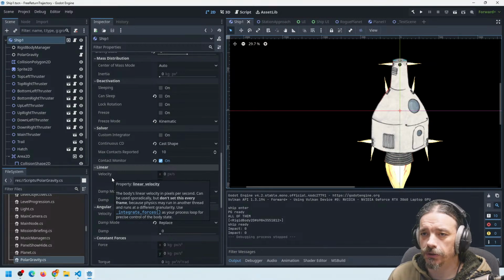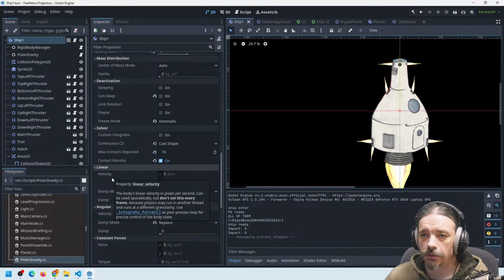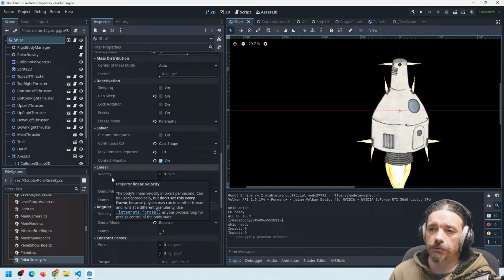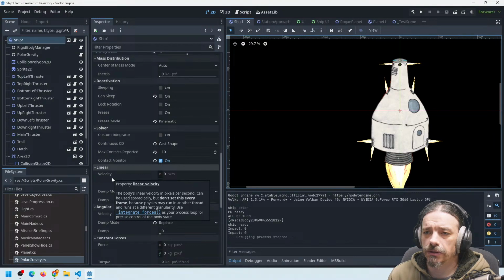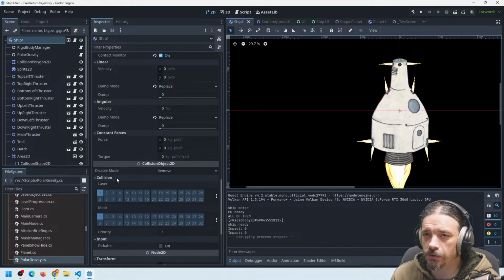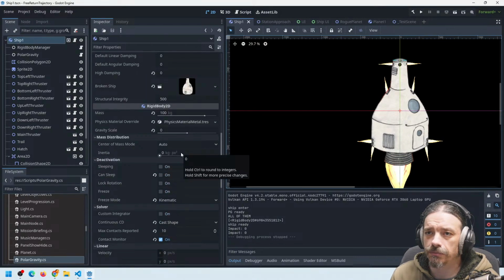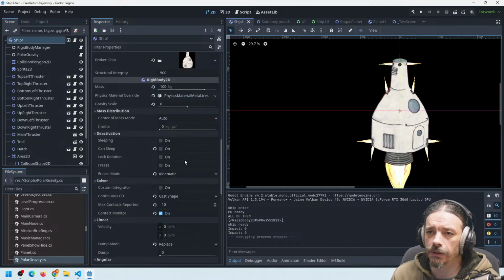The body linear velocity in pixels per second can be used sporadically, but don't set this every frame, because physics may run into... I'm not setting, I'm just reading it, so maybe this is not the thing. Constant force, no. Angular velocity, also no. Yeah, it should be the linear velocity.